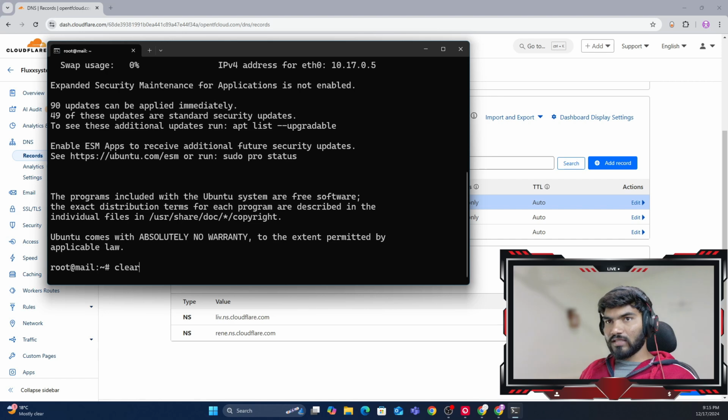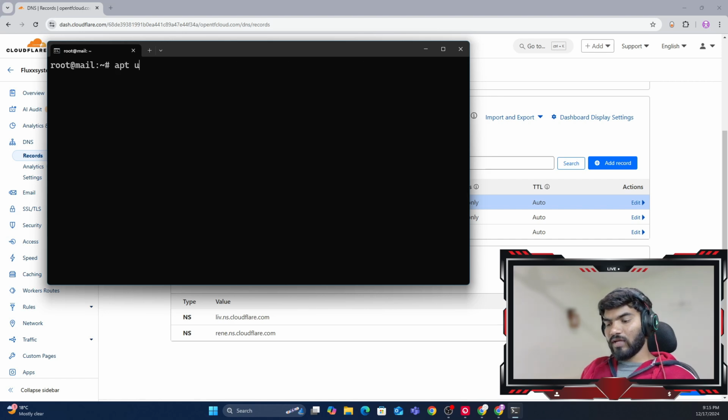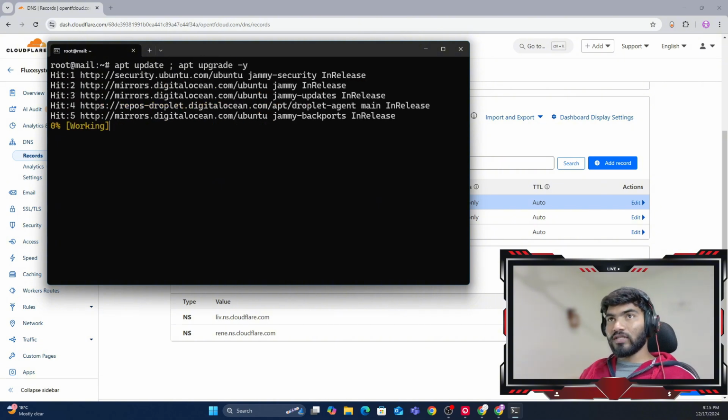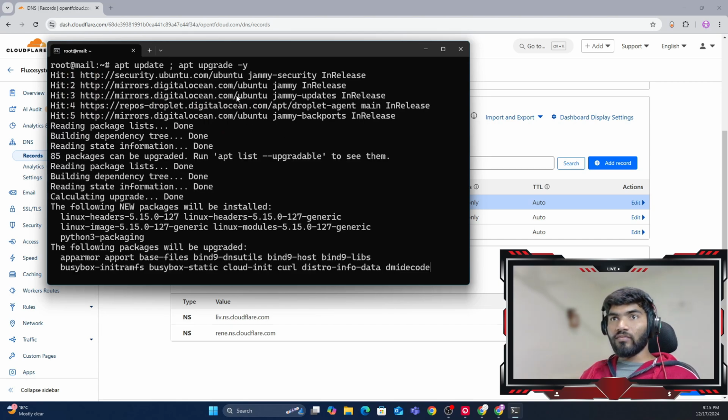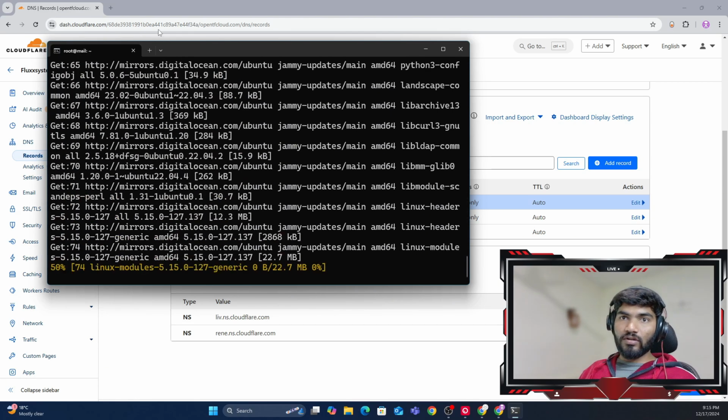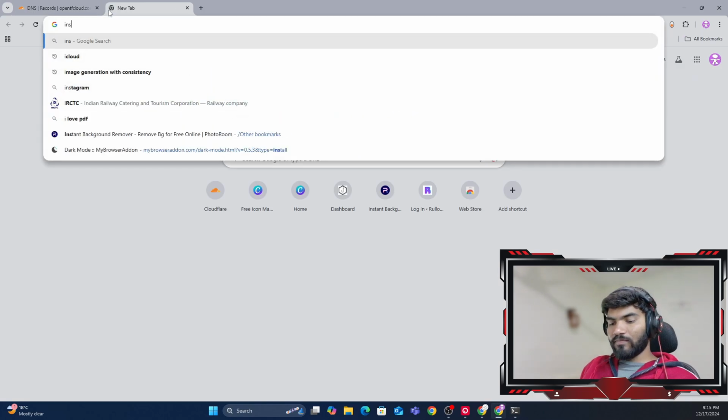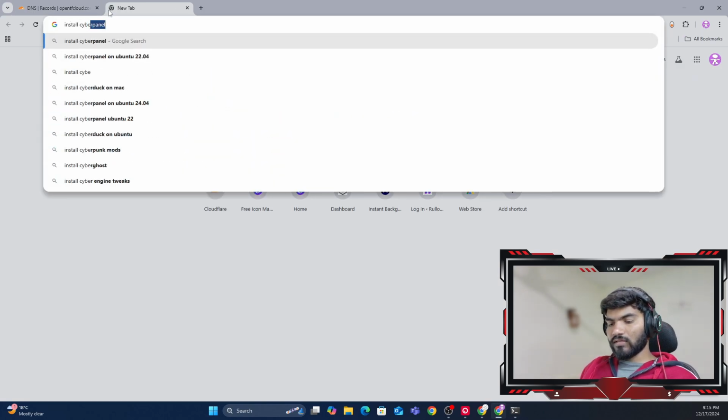Now let me clear the screen, and the next thing we need to do is apt update, apt upgrade, to upgrade the packages to the latest version and install. Okay, so right now this will take a little bit of time. Meantime, let's do one thing. Let's see how we can install CyberPanel. So I'll type install CyberPanel.